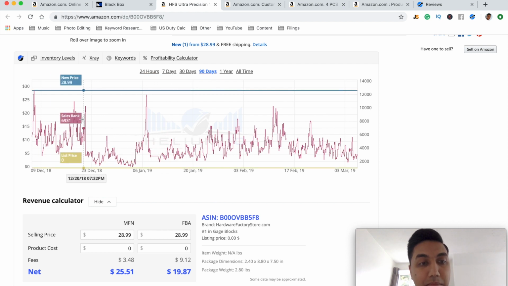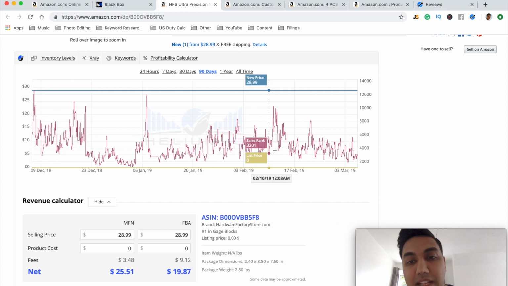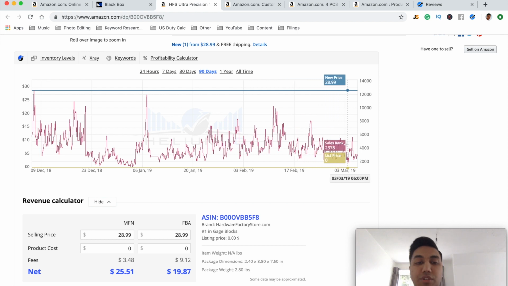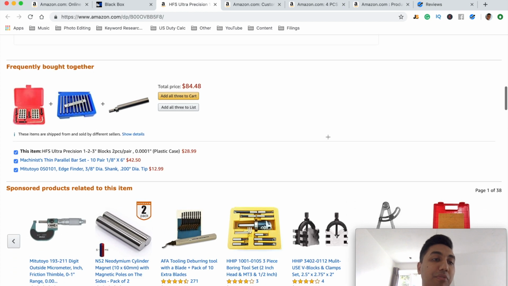As you can see, there were some major spikes over here and changes in their ranking within their category, and it has started to go towards a downward trend. So that's something that you might want to look at as well. So like I said before, you want to look at the frequently bought together because you want every single opportunity to get better and add value to your customer.